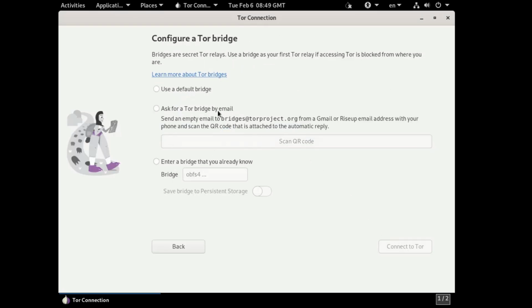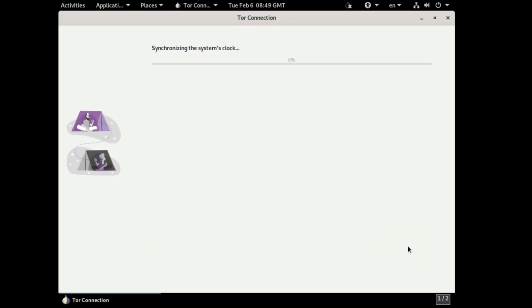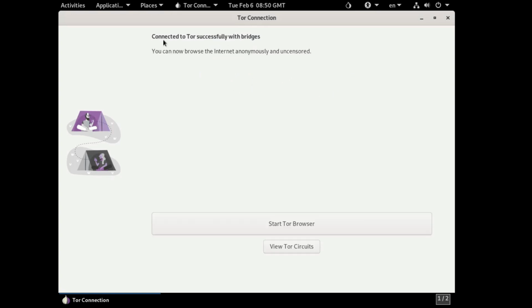Now it says what kind of bridge you want to go with. So if you already have any kind of bridge, then you can go with the third option, or else you can select the first option that says use a default bridge. Select it, then click on connect to Tor. And now it will take only a few seconds to connect to Tor with the default bridges. So wait until it's all done. And once it is done, it says connected to Tor successfully with bridges. You can now browse the internet anonymously and uncensored.